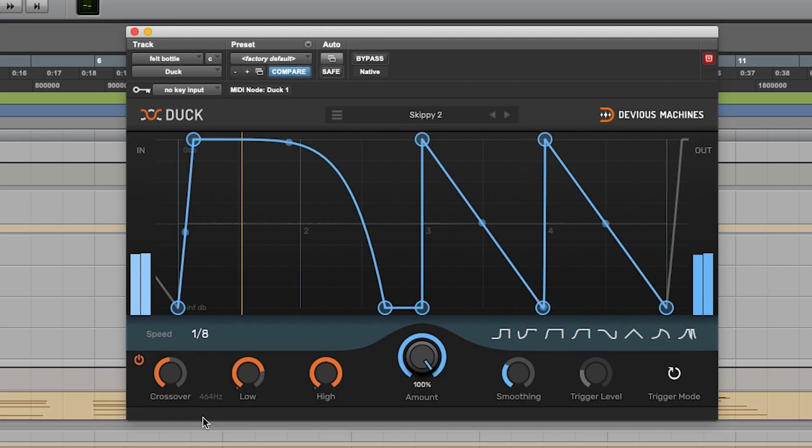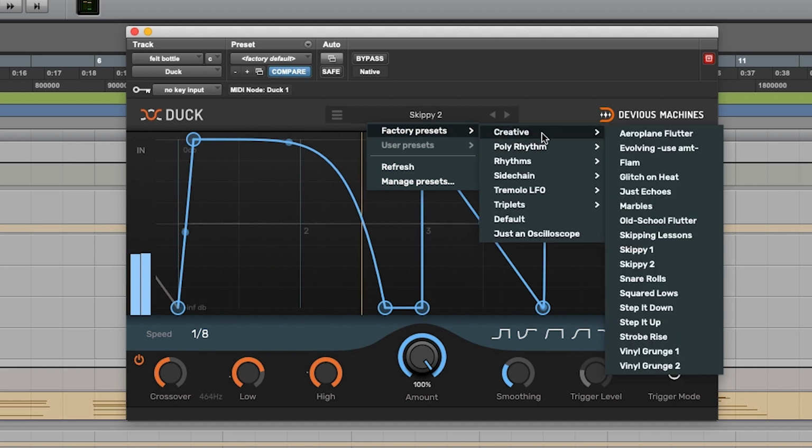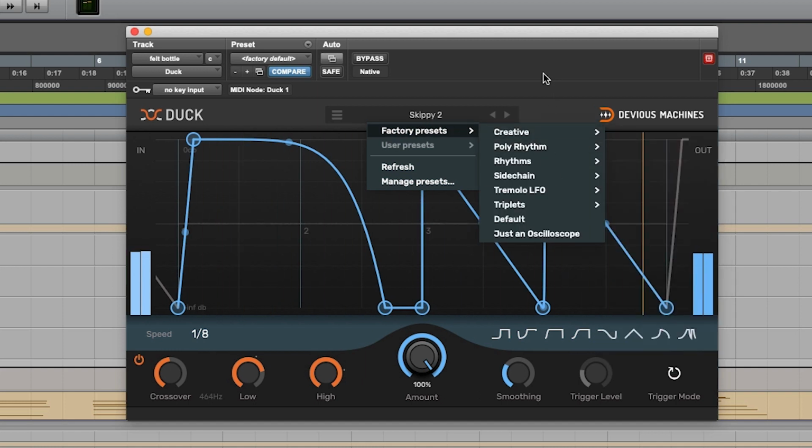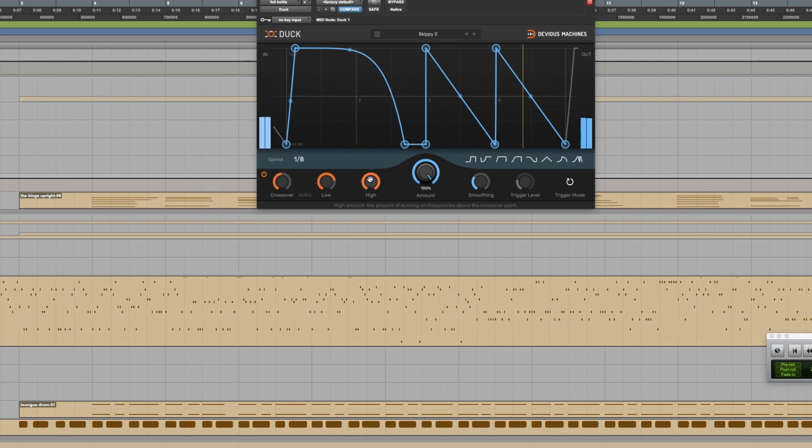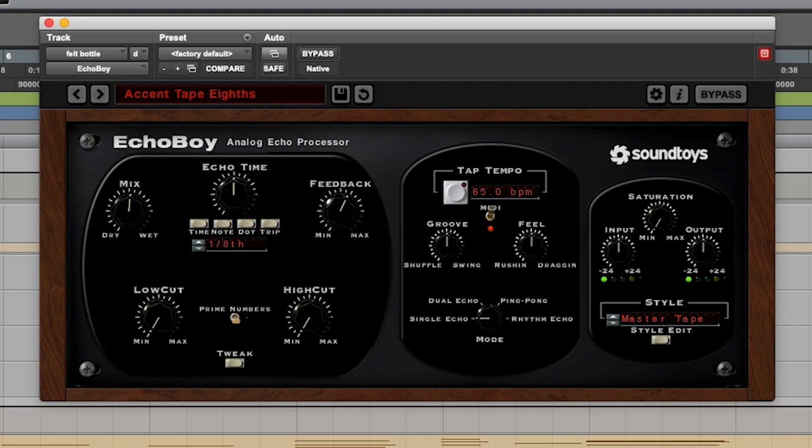I have this duck plugin, and it's a random preset called Skippy 2, and it's just adding some more movement. I talked about this in my last episode, this plugin, which is just so cool because it allows you, one, to do some basic things like eighth note pulses or whatever, but these random things create patterns that I would never think of. I know that I'm going to add more stuff to it as well. So I've got this Echo Boy with a simple eighth note pattern.